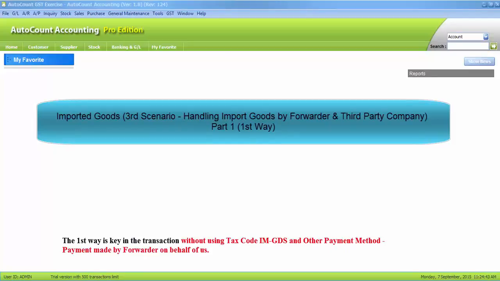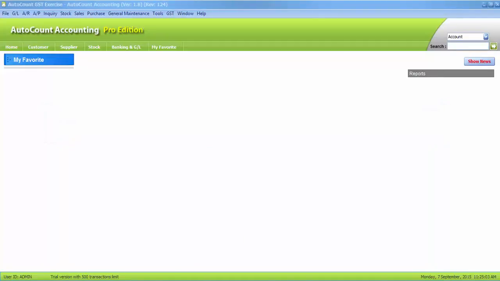The first way is key in the transaction without using tax code IMGTS and other payment method, which is payment made by forwarder on behalf of us. Another way is key in the transaction by using tax code IMGTS and other payment method, which is payment made by forwarder on behalf of us. Now let's see the example first.